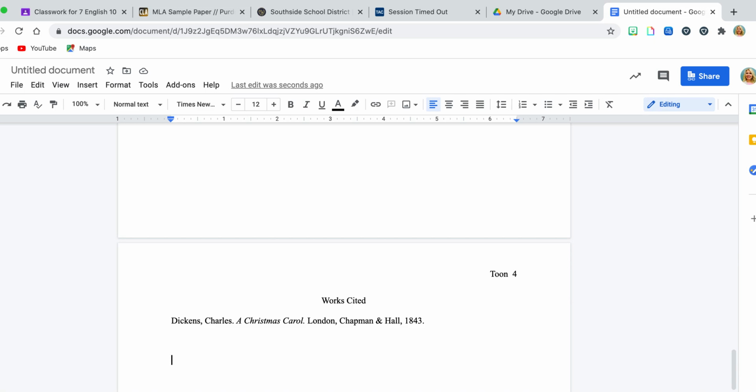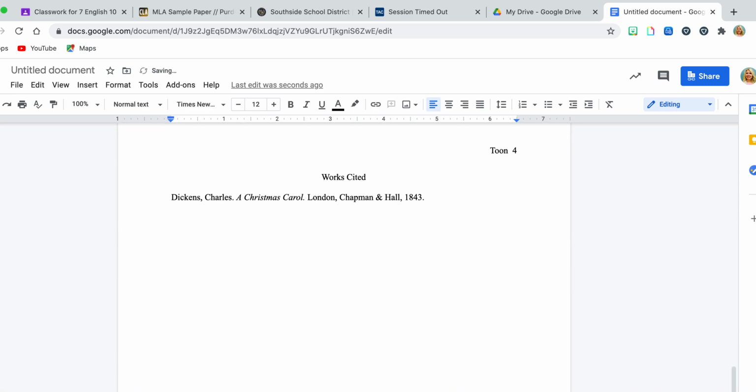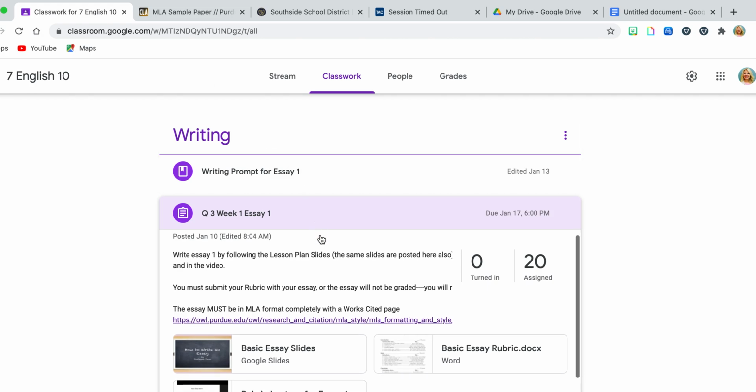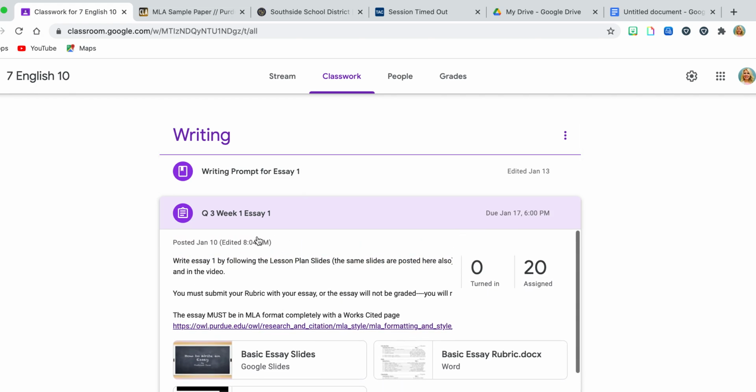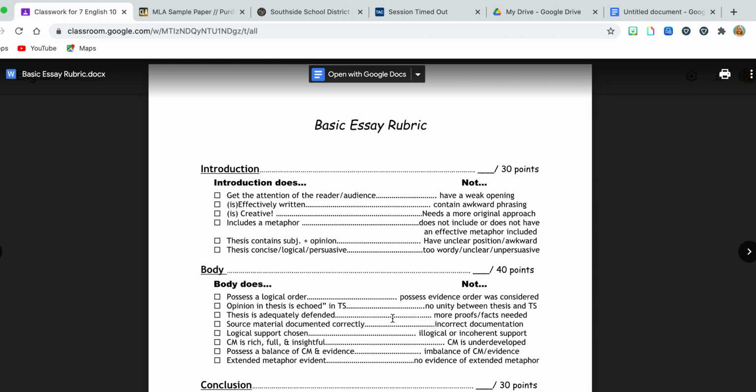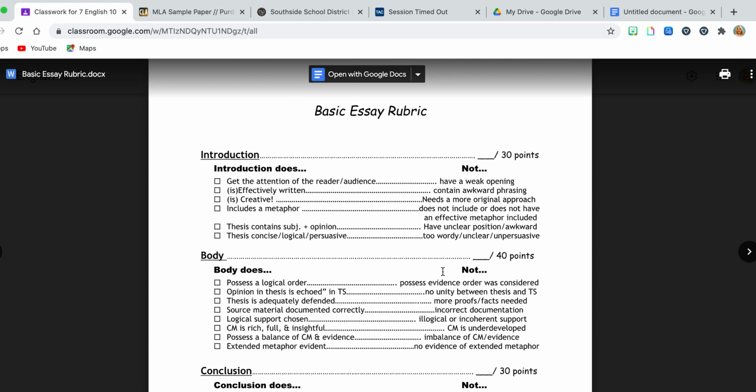One more thing that I want to point out to you. After your works cited page is complete, scroll to the very next page, which we're pretending I wrote a 3-page essay. So works cited is on page 4. Now I need to go back to my class, and I need to find that basic rubric, which is posted under Quarter 3, Week 1, Essay 1. Open that rubric, and now I am going to copy.